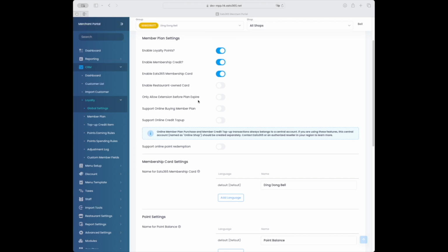When this is enabled, you are actually allowing your customer to extend their membership plan before it expires. Then, we have the support online buying member plan and also support online credit top-up. This will allow your member to enroll themselves in your membership plan and top up their membership credit by accessing your branded web from their end.